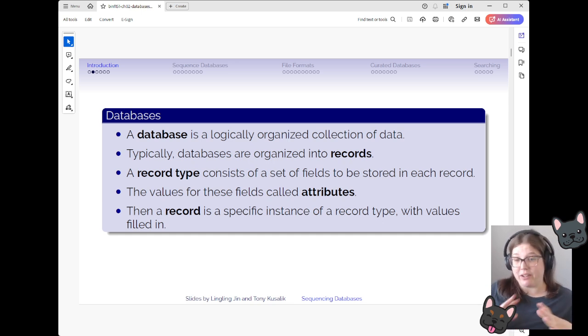Just like with that, we want to use something similar when we're storing biological data. We don't just want a whole bunch of collections of letters all over the place with no information as to how these came to be, what they're related to, what organism did they come from, etc. So a record is going to be a specific instance of a record type, but the record type, all records within a database would contain. That might be a little confusing. It will get clear as mud as we work through this lecture.